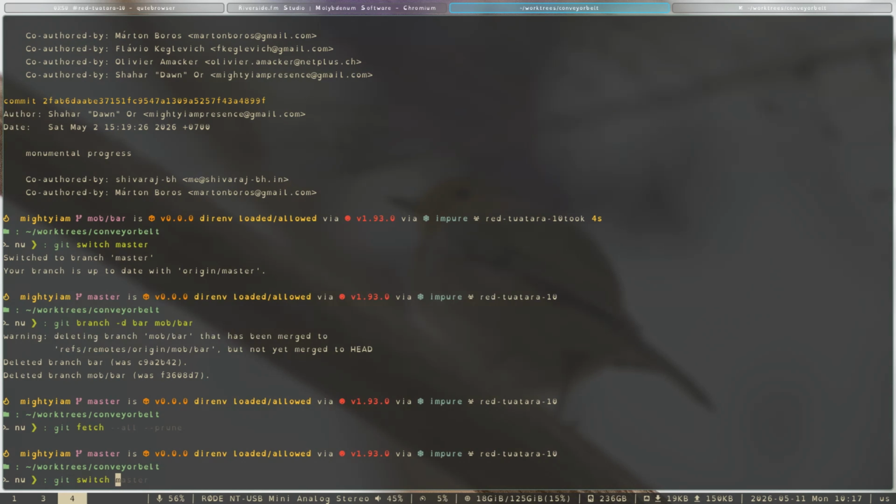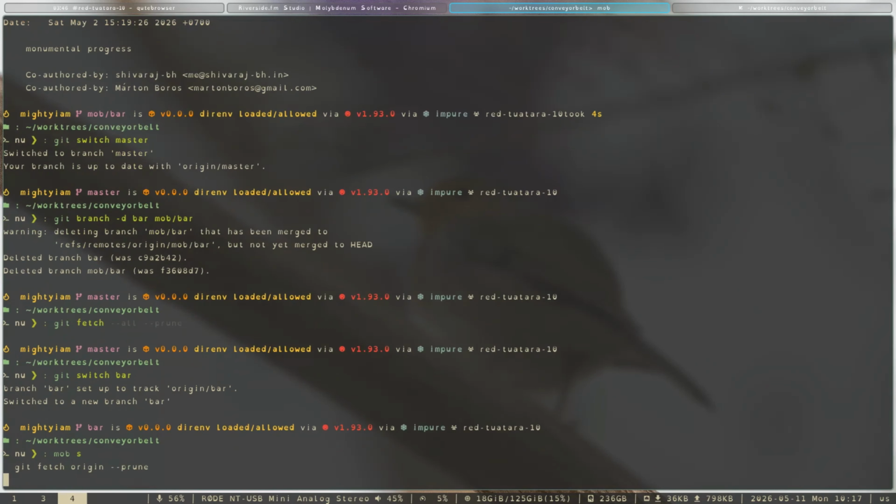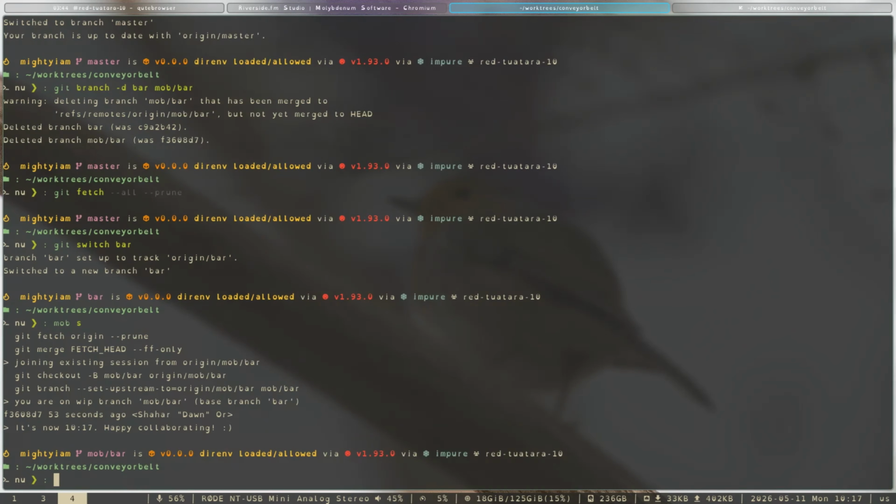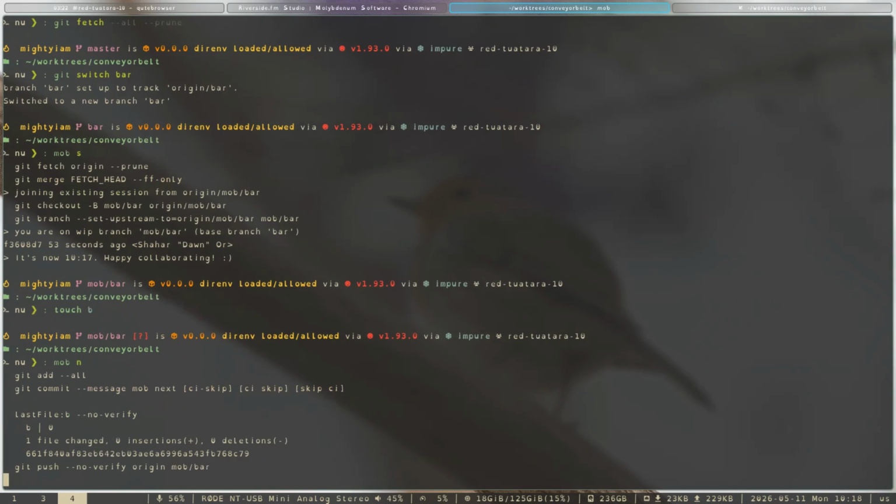So you do git switch bar, and then you do mob start. You'd end up on mob/bar with the commit that I pushed when I did mob next. But the first thing you do is start your timer. And then when your timer runs out, let's say you touched B, and then you do a mob next.